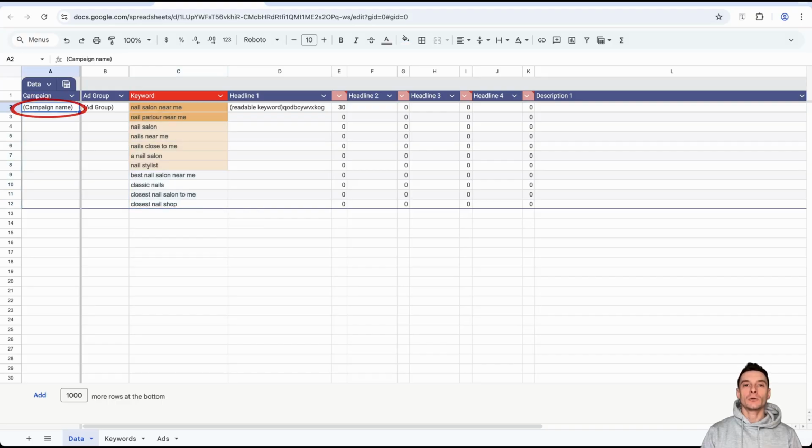Now let's name our first campaign. There are different types of campaigns: search, display, YouTube, and so on. When you have a lot of campaigns, it's easy to get lost. That's why I always start the name with the campaign type. In our case, it's a search campaign.